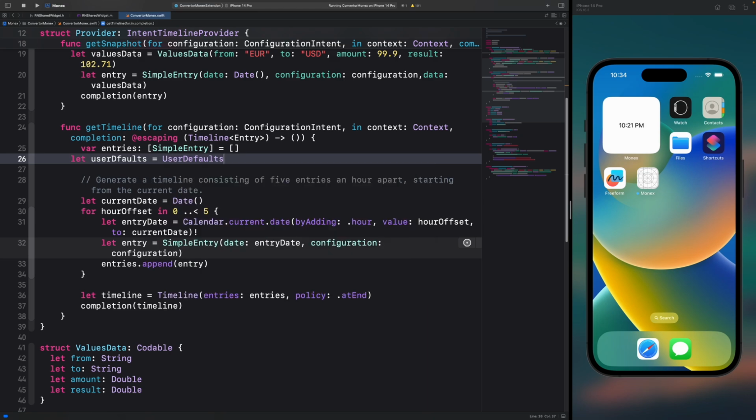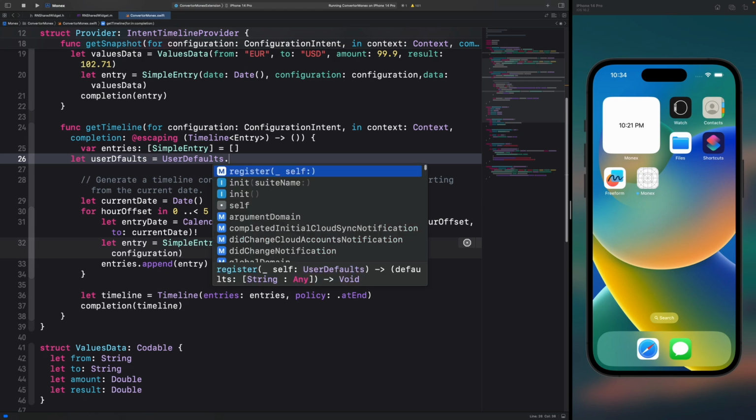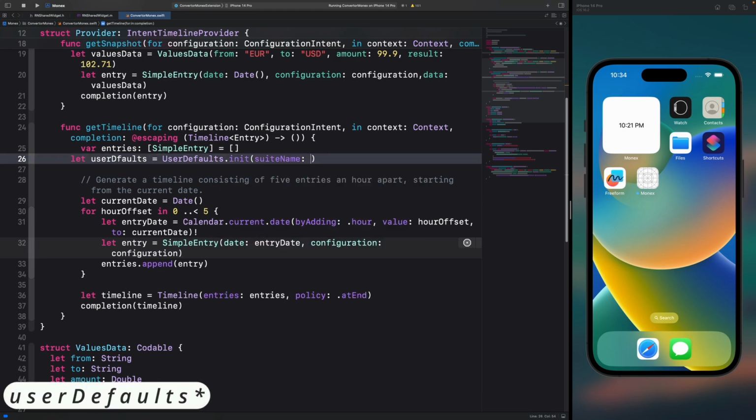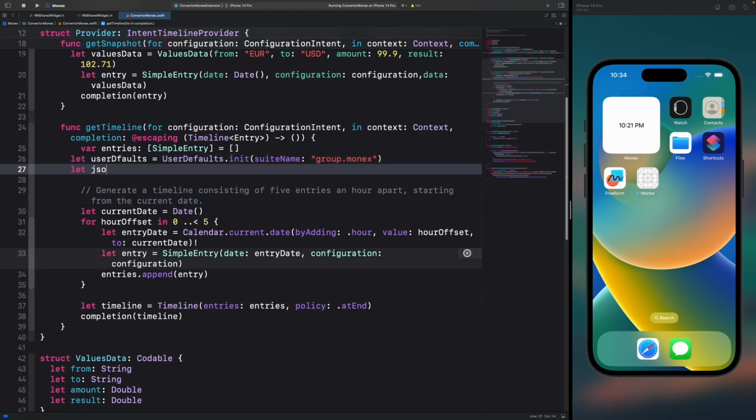Get me the whole user defaults, and we say init. And with the suite name, do you remember the suite name? That's very important because it's used multiple times. And then what we are going to do is get the JSON text. So we know already that our values are stringified. So we try to get this.